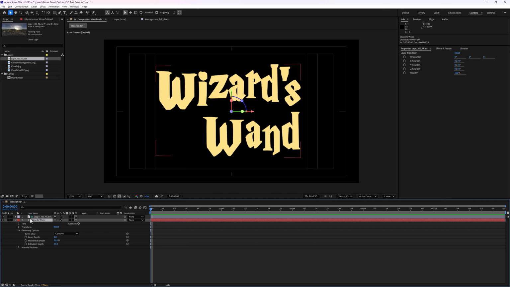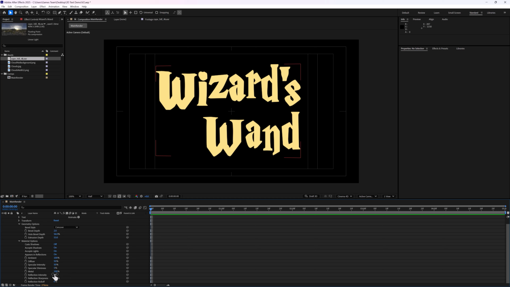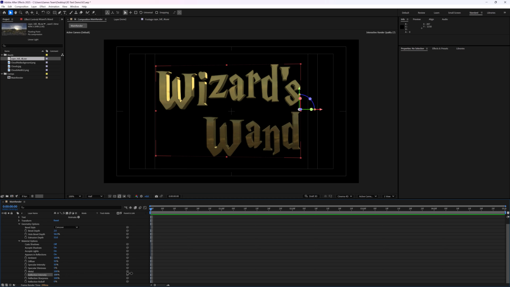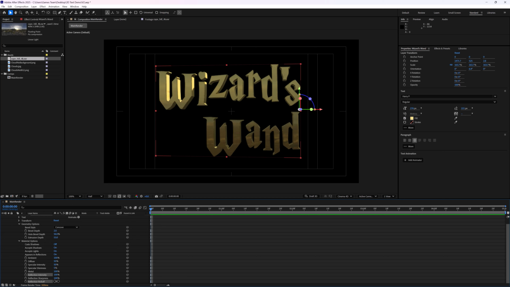So in my wizard wand text, I'm going to go ahead and open up the material options. I have a lot of different options here, but the ones I'm really looking for are this set of options: ambient, diffuse, etc. The first one is reflection intensity. So I'm going to pull that all the way up, and you're going to notice immediately we get a little bit of reflection of that environment map within our text. Now we can play with this quite a bit. We could play a little bit with the roll off. You can see that brightens it. We could lessen the reflection intensity if you don't want to see a mirror image.